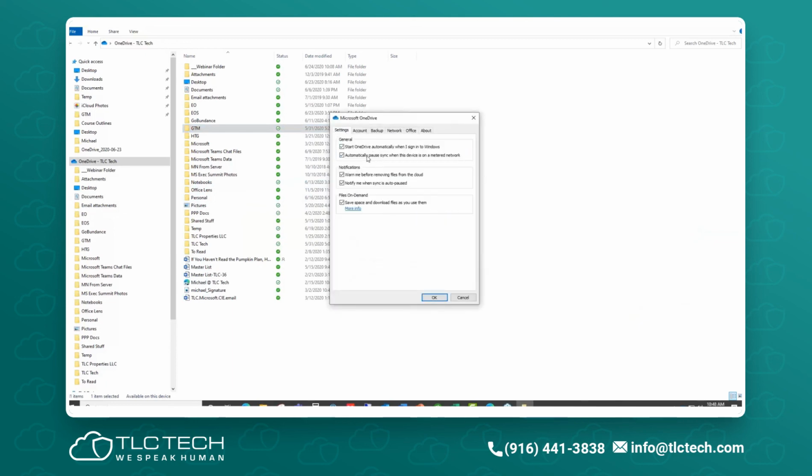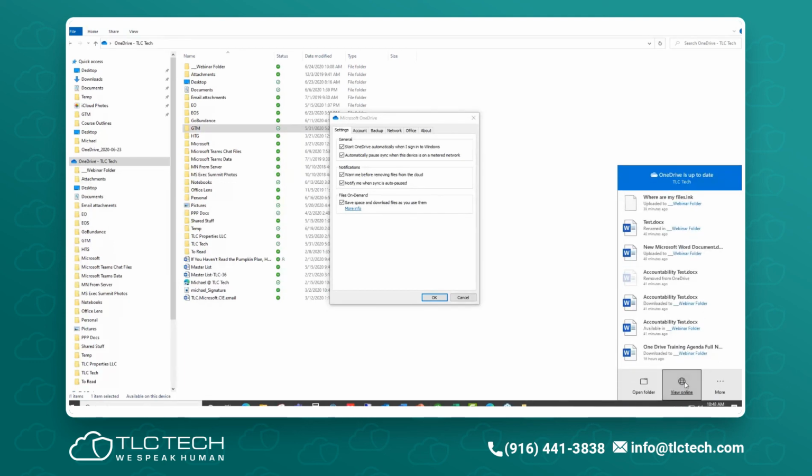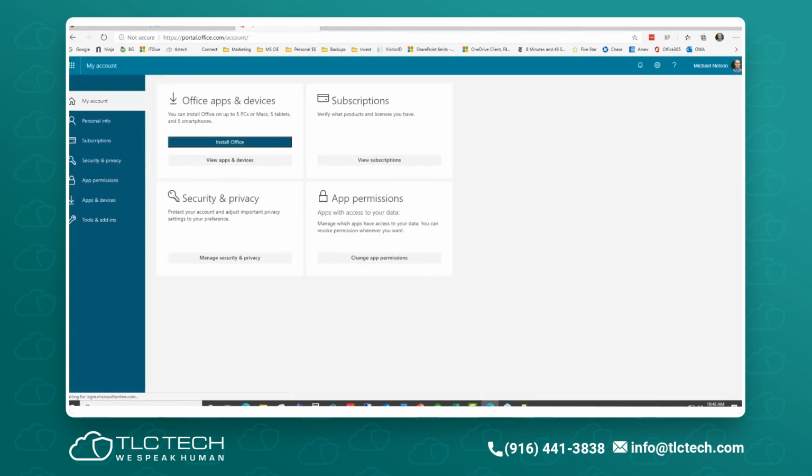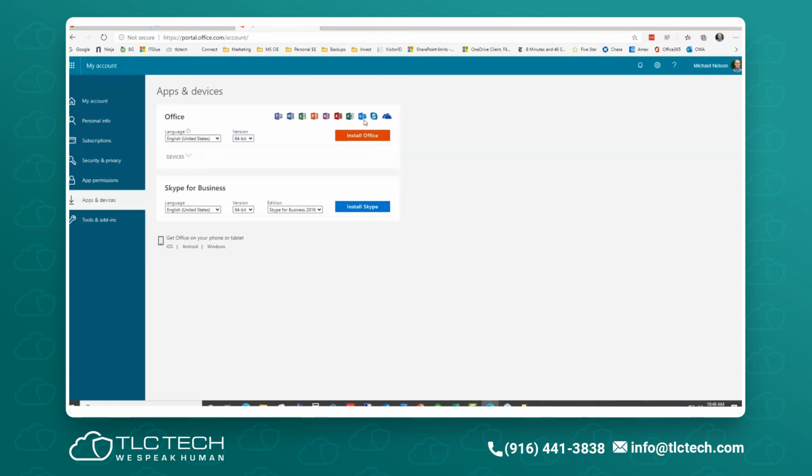This is where you can choose some of your additional settings. The main thing is files on demand. Most all of you at this point should have that. That update came out almost a year ago. So if for some reason you don't have that version, what you would want to do is a quick and simple click View Online. That'll launch your web again. Remember from the last time we went into account management, my account, and you would want to download a new version of Microsoft OneDrive. And you'd simply go into View Apps and Devices, and in here, you can get OneDrive.